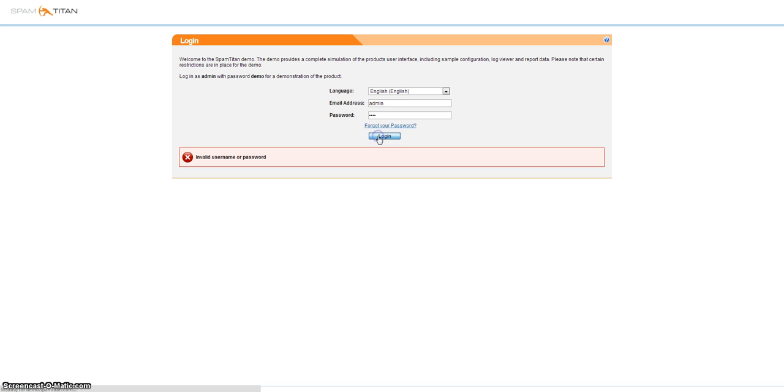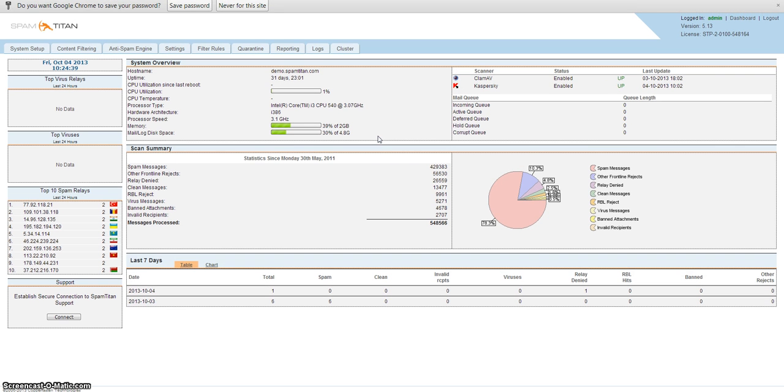Once you log in, you're first met by our dashboard. Basically our dashboard gives you a brief snapshot of what's going on. Some system overview information, some scan summary details, and then down at the bottom here we have your last 7 days data: the total amount of mail that came through, what was spam, clean, invalid recipients, and so on. Most importantly on this page is the established secure connection to SpamTitan support.